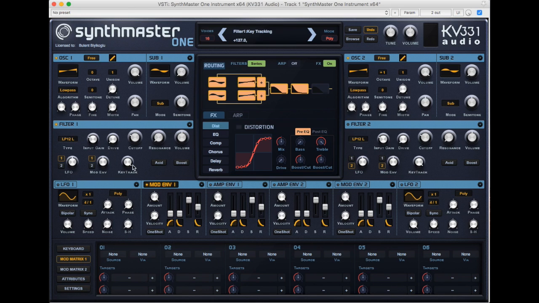For that, I'm just going to create a filter sweep first, long filter sweep. Let's increase the modulation amount. Longer, let's make it longer. And let's change the curve.